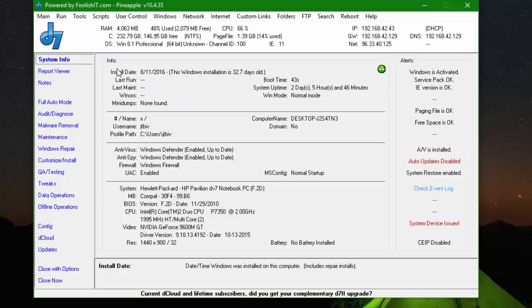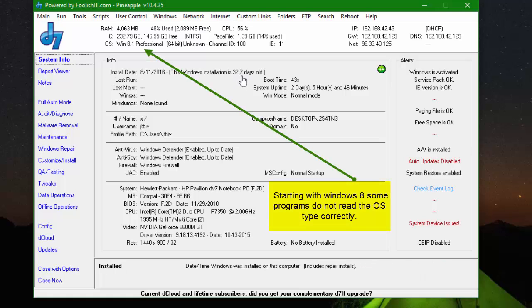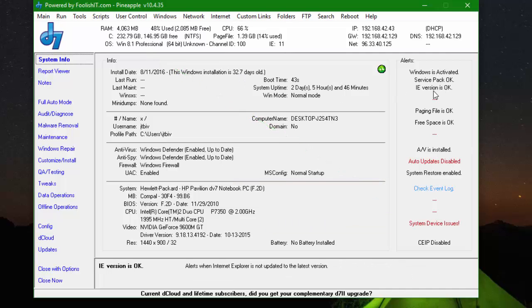But here under system info, it'll show you the install date of Windows. Yes, I only installed my Windows 10 32 days ago, or 32.7, as it wants to be awfully specific on that. It'll show if Windows is activated, Service Pack, IE version. You can see all this information here. It'll show username, profile.